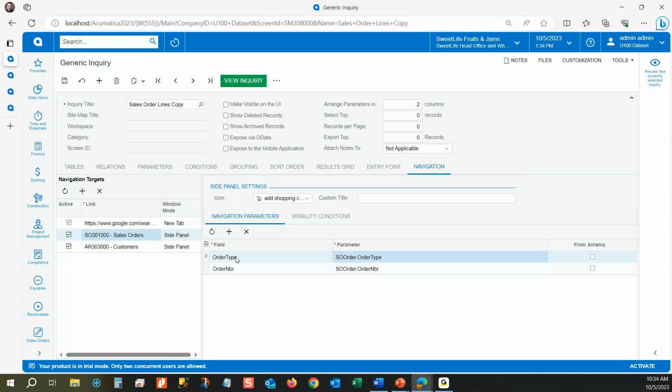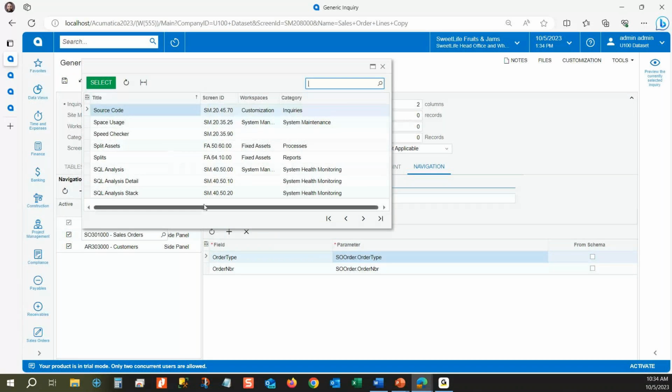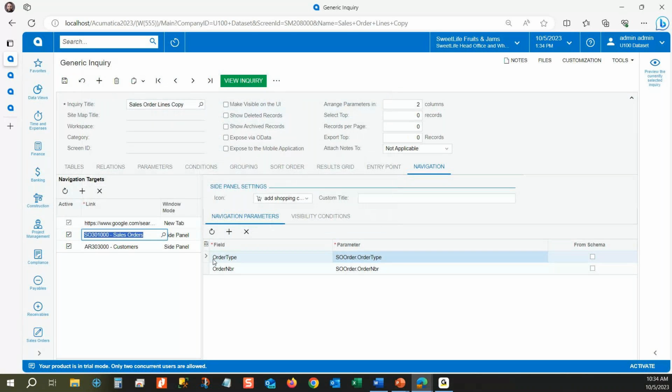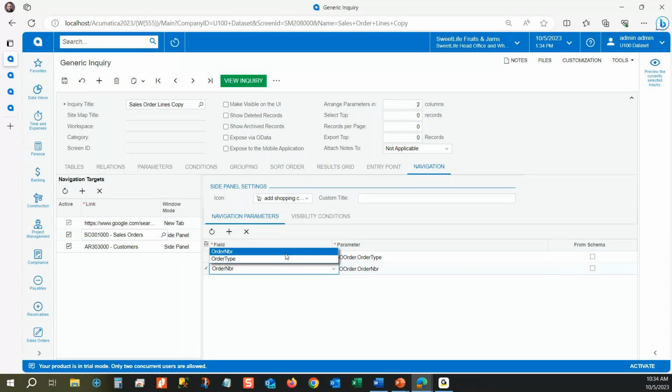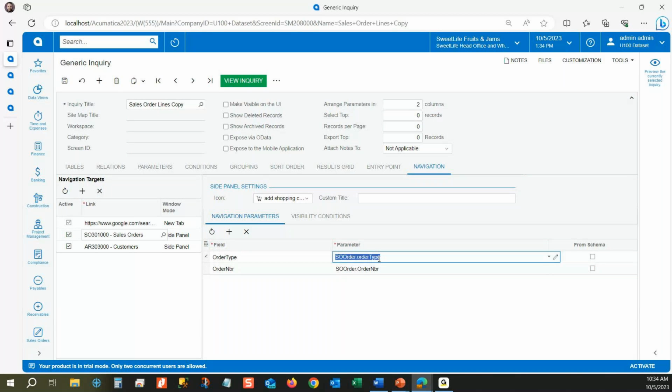As soon as you select a side panel and a screen in Acumatica, you have to pick what screen you would like to display in that side panel. You have to fill out the fields that are selectable. There are going to be two in this example, order type and order number. I just pointed it to the order type and order number fields so it knows what fields to use in the inquiry when displaying the information. And same for customer, it's just using the customer ID.